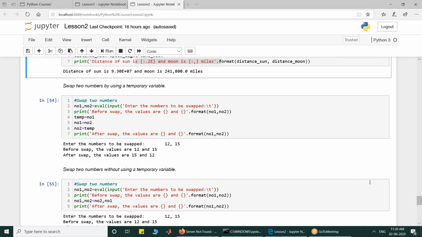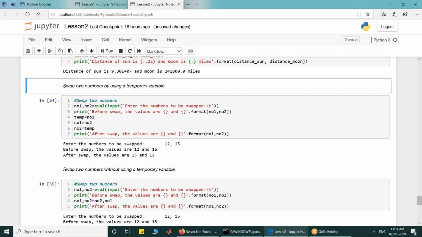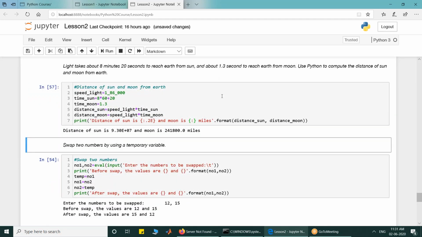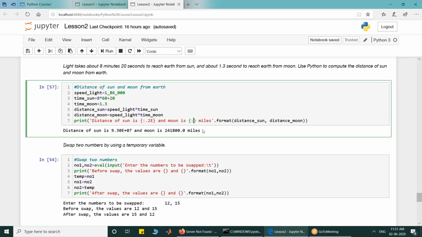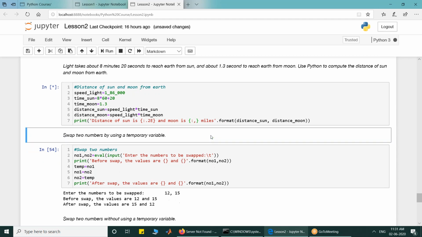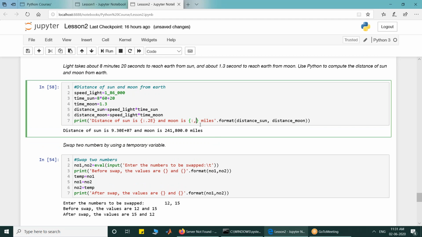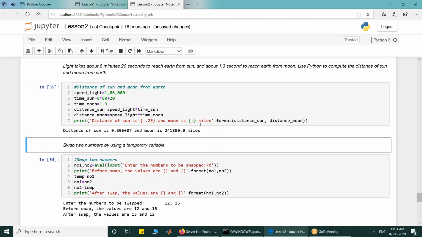Sarthak is asking, can you explain how we get a comma at the thousands place in the moon distance question? We got the comma at the thousands place because after the colon you have put a comma here. If you remove this comma and execute it, there is no question of getting a comma in your output, Sarthak. I have executed it again, code cell number 57. Look at it. After this colon, because you placed a comma here, that's why in the output you got the comma. If you remove it, you will not get the comma in the output.